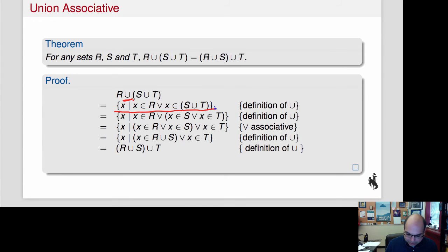And how do we do union? Well, that's the set of all x that belongs to the first set or that belong to the second set, right? Okay, and the second set is itself a union, so I can open it up. That is, x belongs to S or x belongs to T. Okay, right? Okay, great.